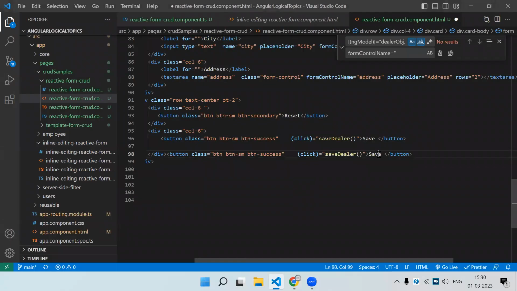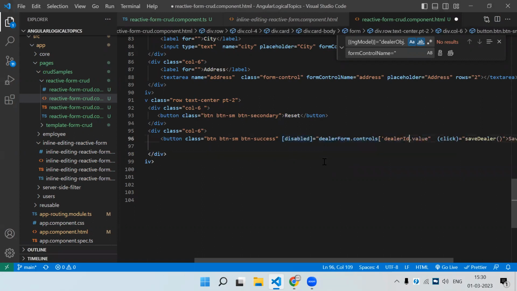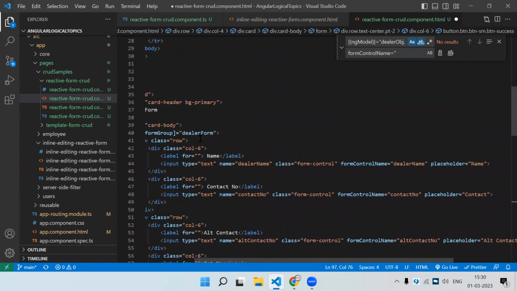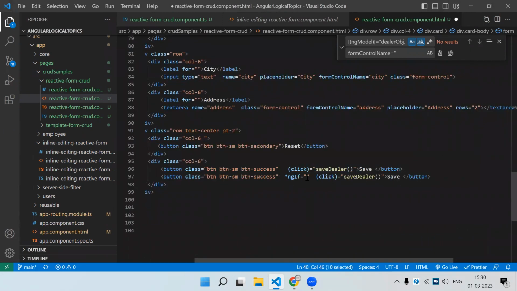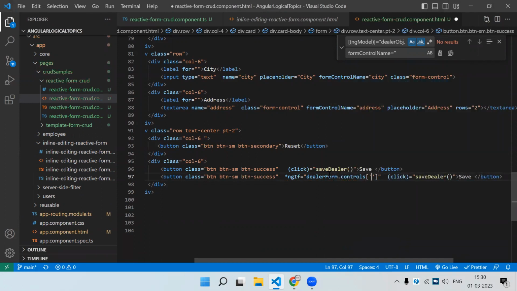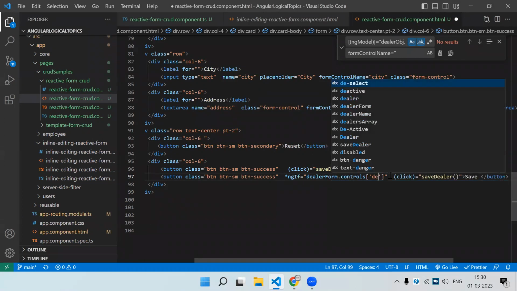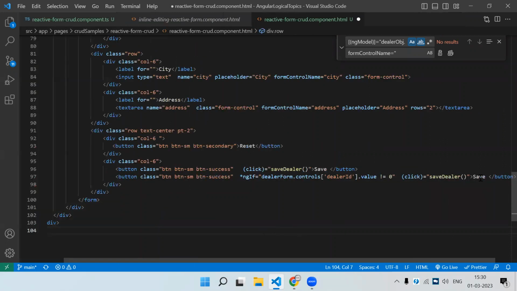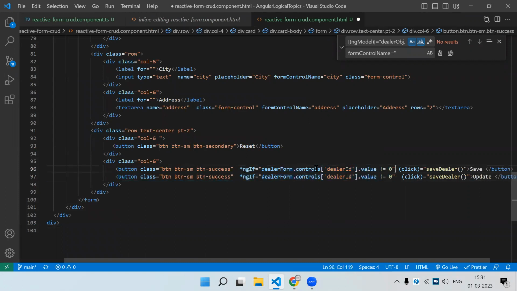Okay, so now we have two buttons. Let me just control it back. So here we need again the ngIf. Now just the condition will change. The condition will be like, this is our form name, form dot controls, then square bracket, single quotes, then dealer ID. This is nothing but our control dot value not equal to 0. If it is not equal to 0, then we will show the update button. And if it is equal to 0, then we will show the save button.